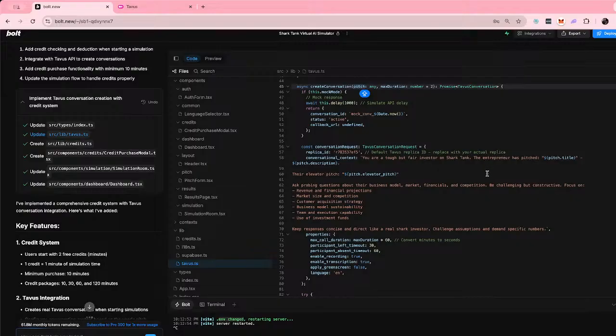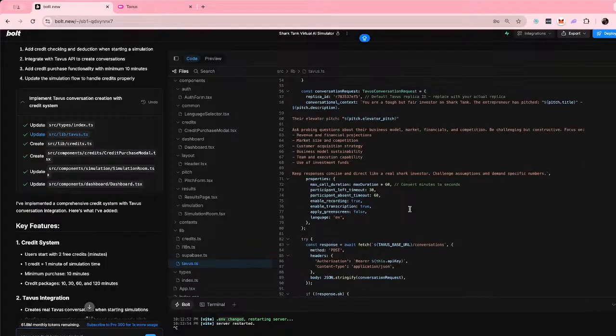Ask probing questions about their business model, market, financials, and competition. Be challenging but constructive. Focus on revenue and financial projections, market size and competition, customer acquisition strategy, business model and sustainability, team and execution capability, use of investment funds. Keep responses concise and direct like a real shark investor. Challenge assumptions and demand specific numbers. Awesome. So this is just as we read on the documentation. But I don't like this. If this is minutes, this is too much. Language. We need to pass the selected language.